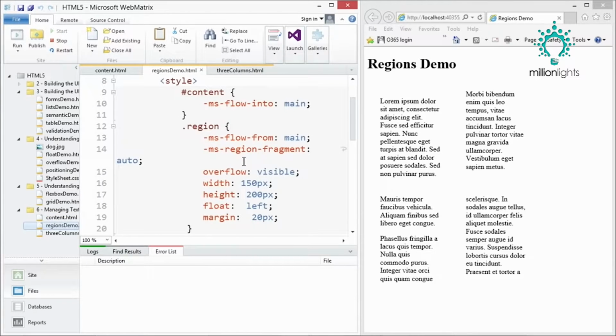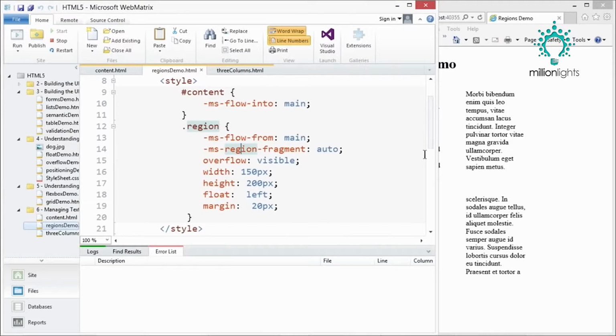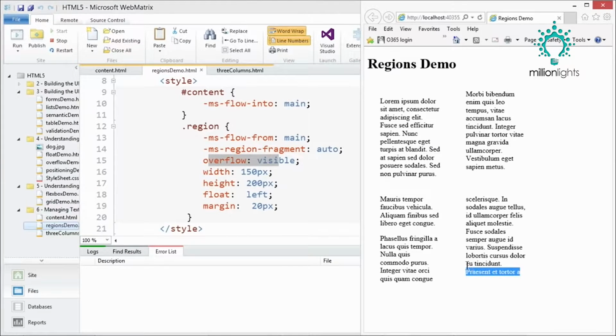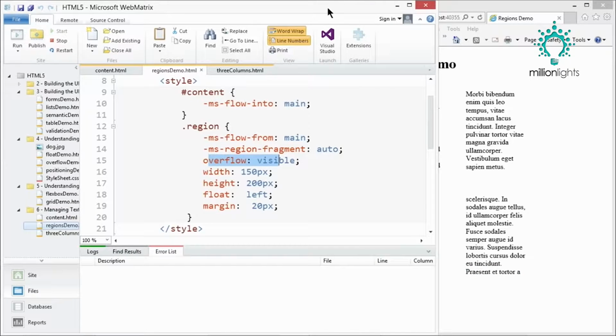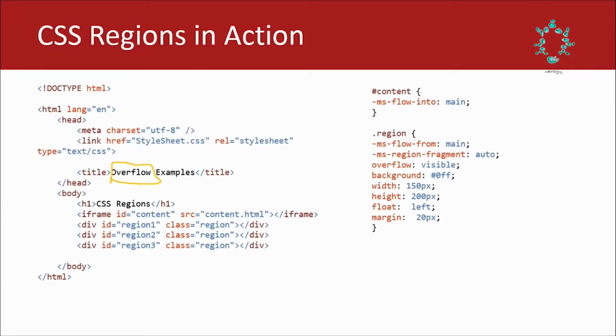So let's take a look at that now. We have region fragment set, and I apologize here, I'm going to resize my window for you. We have region fragment set as auto, so it should automatically handle the situation for us since we have overflow set as visible, but unfortunately it's not. So like I had mentioned earlier, sometimes you're going to swing and miss and things aren't going to render properly, and that's okay. It's part of being on the cutting edge of HTML5 and CSS3, so just keep trying at it, stay updated, and check out the Microsoft Developer Network if you're having any trouble. All right, we'll head back to our presentation now.